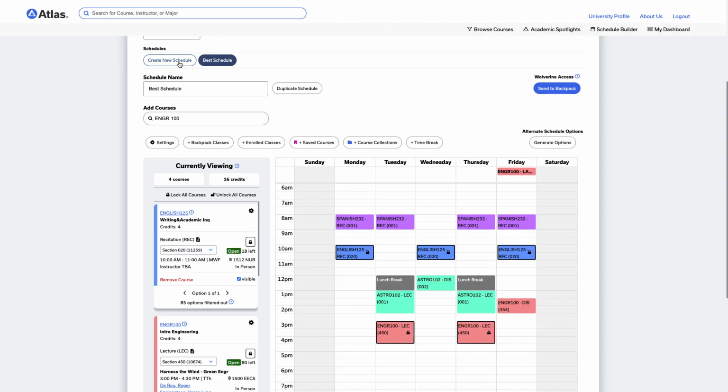You can click between the different schedules you've created in the section marked Schedules. Once you have a schedule you're happy with and are ready to register, you can click Send to Backpack to send the courses in your schedule to your Backpack and Wolverine Access.